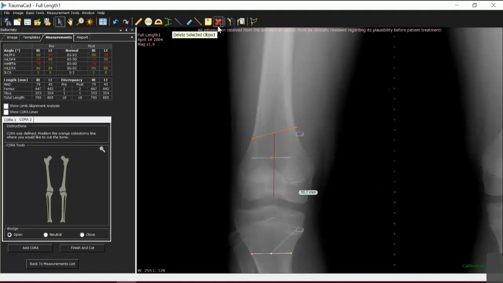We've got enough lines. We don't want another line to confuse us. So let's delete it. Now, at present, we're set for an opening wedge on the femur, and we know we don't want to do an opening wedge. So we'll switch to a closing wedge. So our hinge is now on the medial aspect.